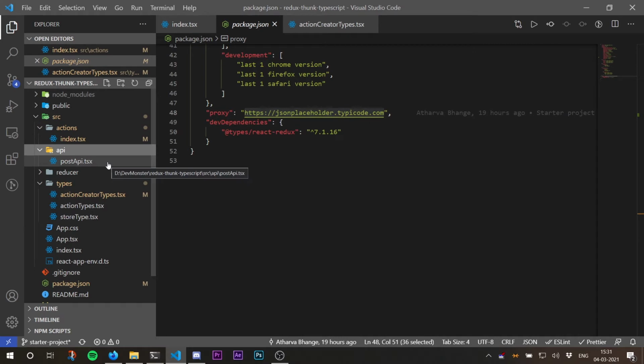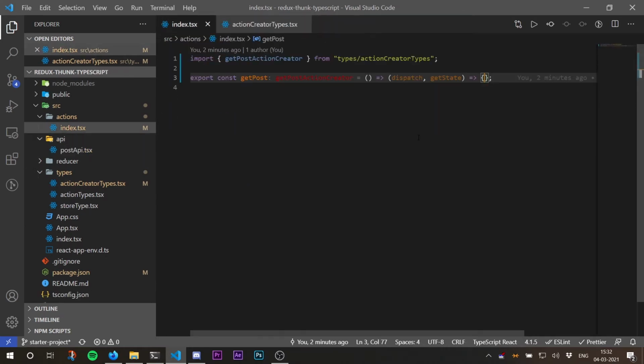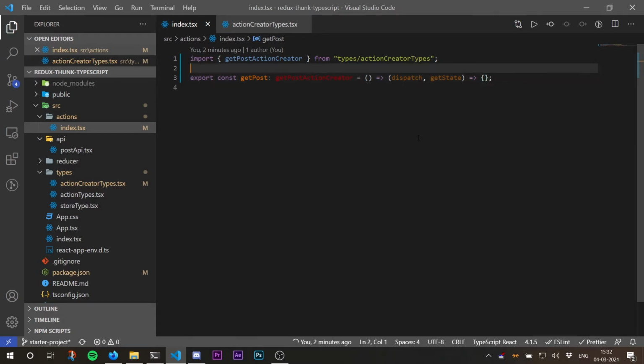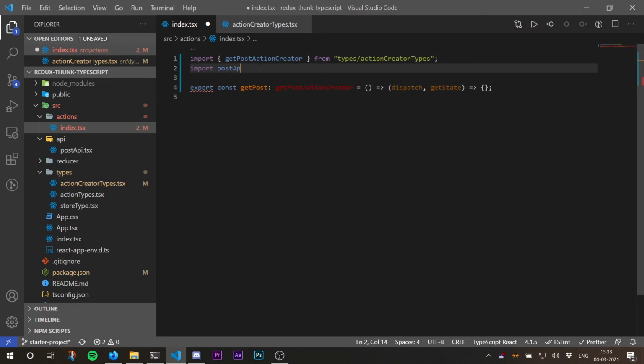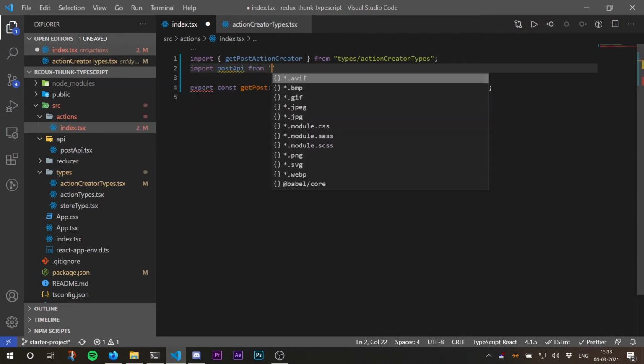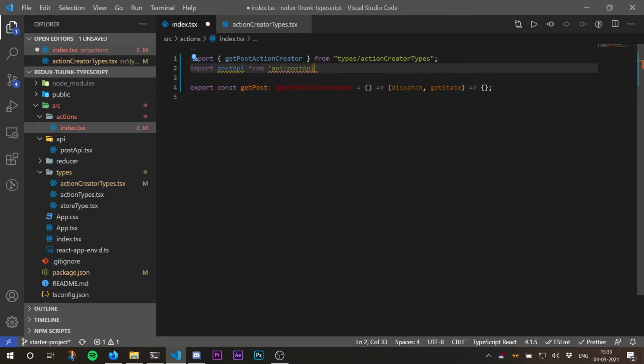Now I have this Axios API class defined here. I'm not going to go in much depth about that API stuff. If you want me to make a video, I'll make one for it. Now let's get along with our thunk. So here I'm going to import our API, import postAPI from API/postAPI. And now here I have to define this as an async function.